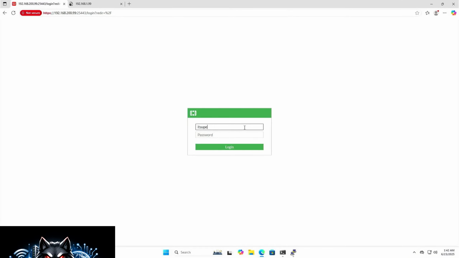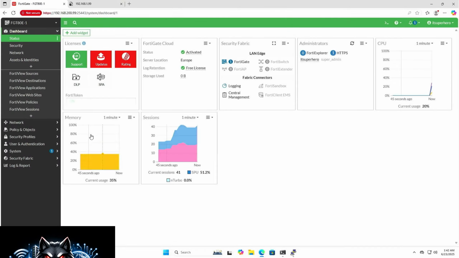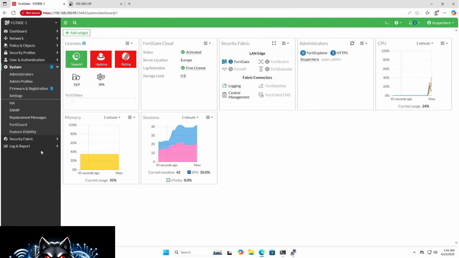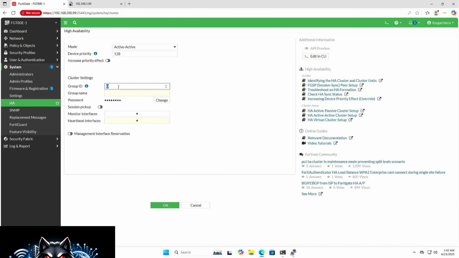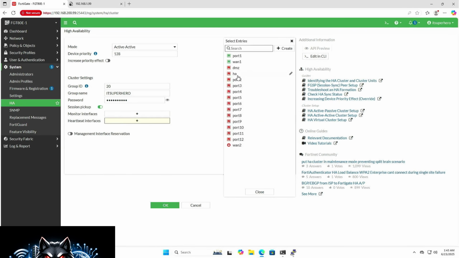Now let's set up the active mode. Similarly as before, log into the device and go to System, then select the HA option from the left menu. Select the active mode and keep the device priority at the default setting of 128. Assign a group ID, a group name, and a password. Also, turn on the session pickup option and assign the heartbeat interface.